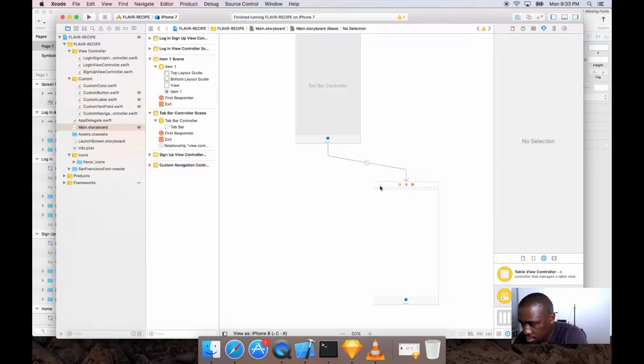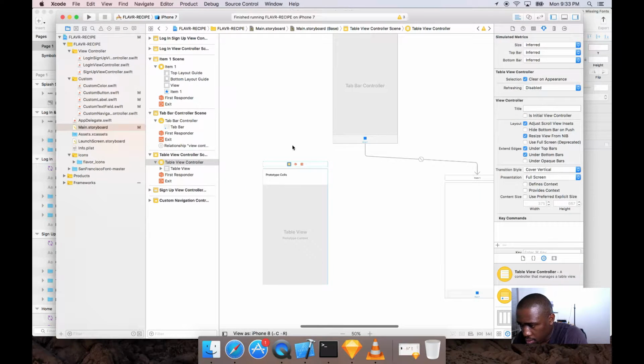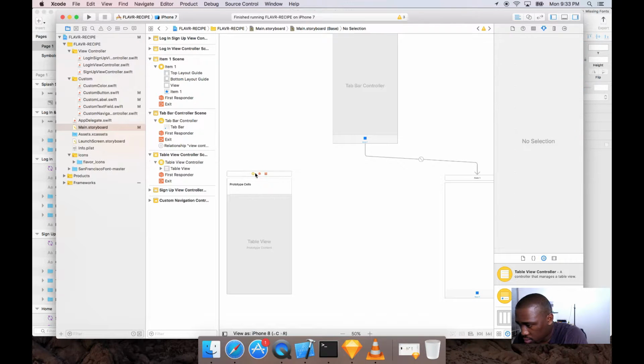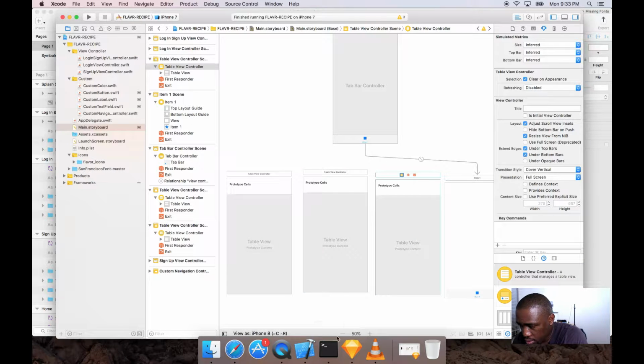So this is 1 view controller right here. So I need 3 more table view controllers. So I'm going to drag a table view controller like this, put it right here. Drag another one, put it right there, and drag another one, put it right there. So that's 3 table view controllers.